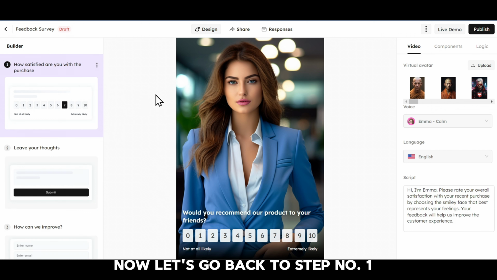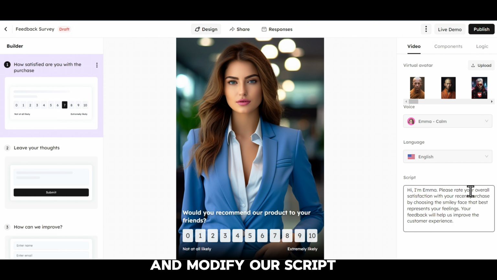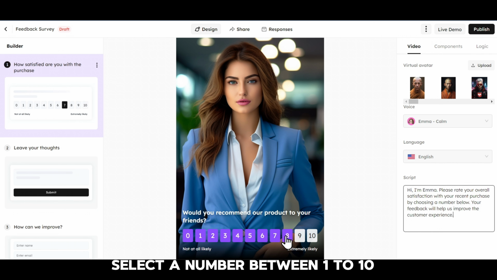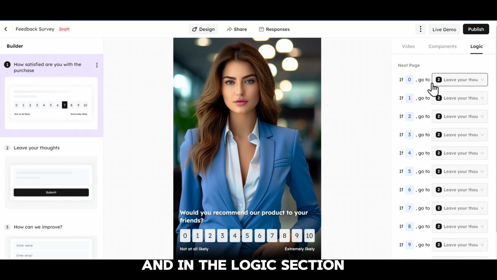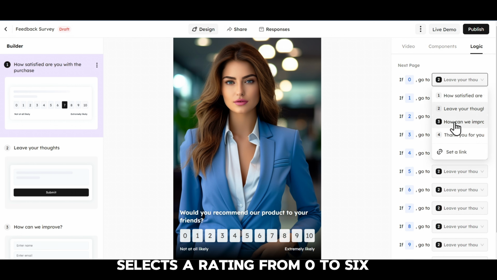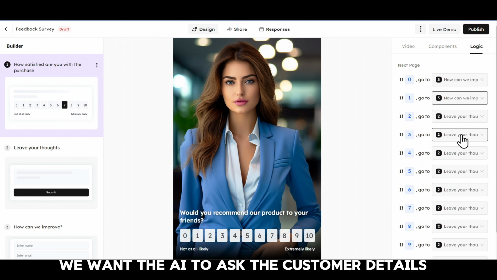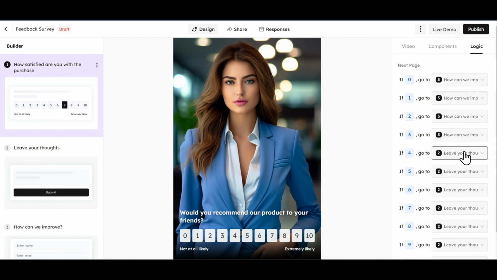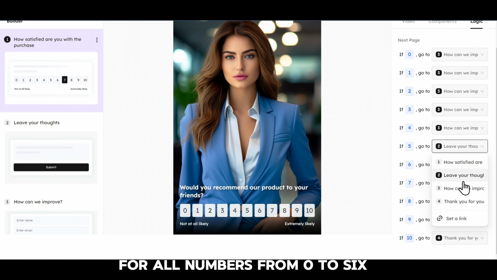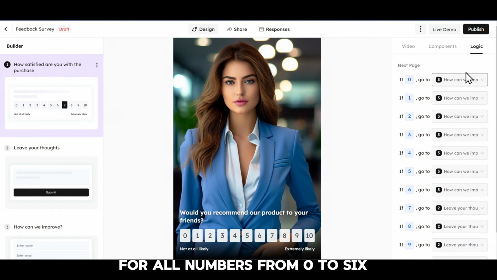Now let's go back to step number 1 and modify our script. We want the user to select a number between 1 to 10. And in the logic section, let's modify the logic such that whenever the customer selects a rating from 0 to 6, we want the AI to ask the customer details and save them in our records. So I'm selecting the logic to route to step 3, how can we improve, for all numbers from 0 to 6? Let's publish our changes and test it out.